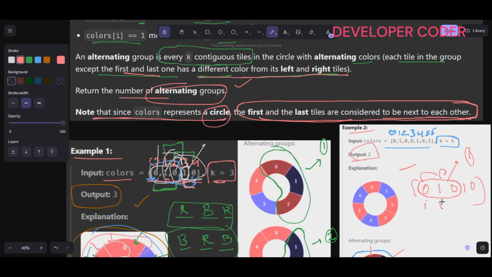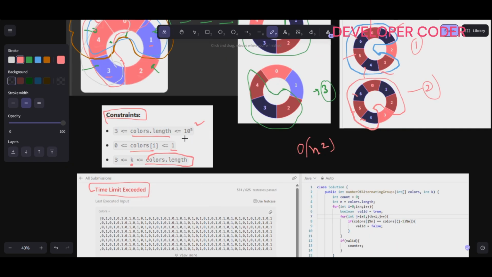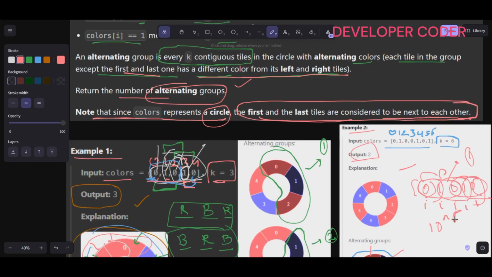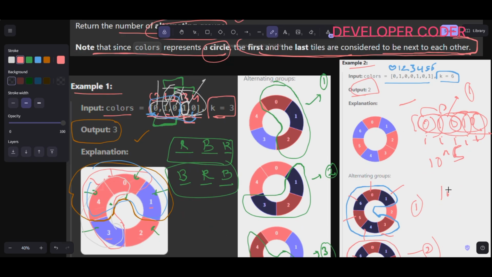Then I'm moving i forward, and again I'm running one loop. Then again I'm moving i forward, and again running it for one loop. Again I'm putting my i here, again running until here. Again I'm putting i here, again running until here. So see, if colors.length is 10 raised to power 5, and if k is also 10 raised to power 5, so here I am running 10 raised to 5 into 10 raised to 5.